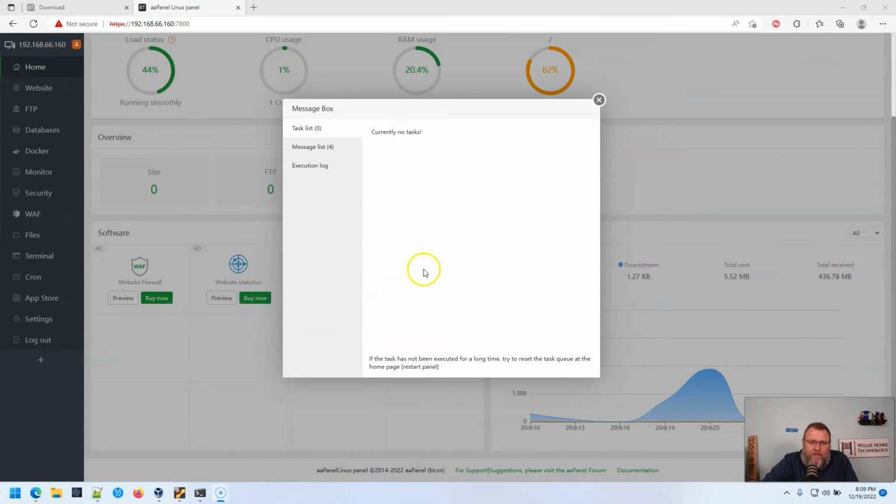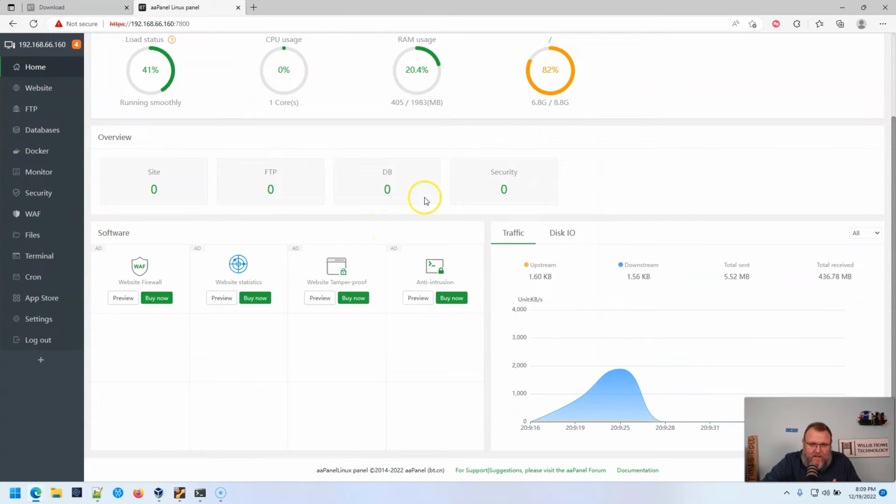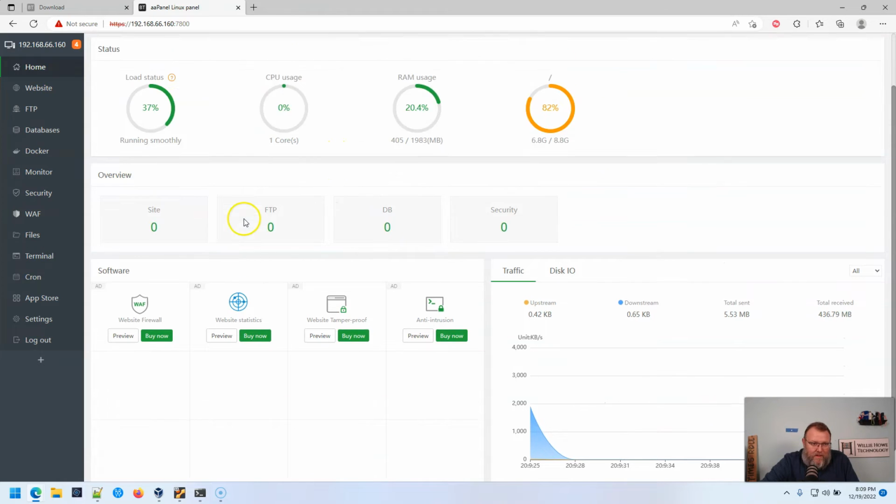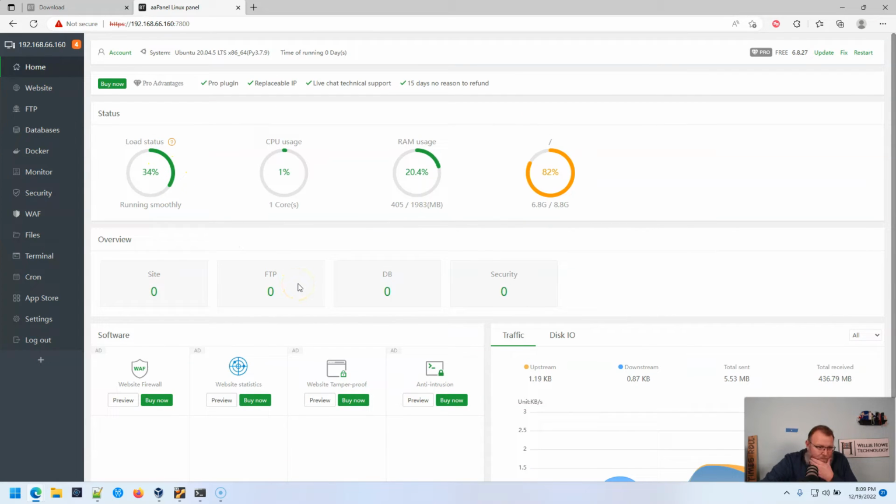All right, so this is completely finished. No tasks, and it is done. It took a little bit longer because I only have a 10 gig drive, so you can see we're using 6.8 gigs. We're using 20% of the RAM, but it is running smoothly, it says. So it's got all this stuff that you can tack on, like the website firewall or WAF, web application firewall, website statistics, website tamper-proof, anti-intrusion, all these cool things. And you can get a 15-day trial, I believe, some sort of a trial for that.